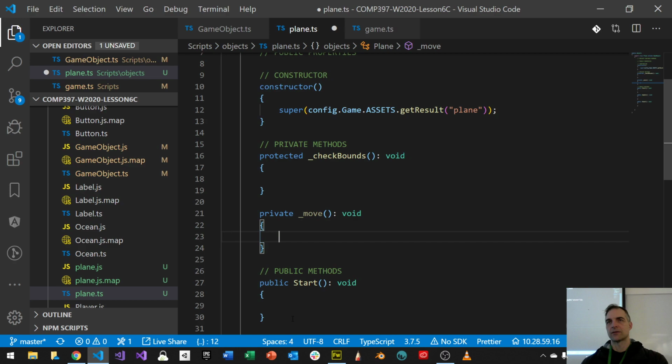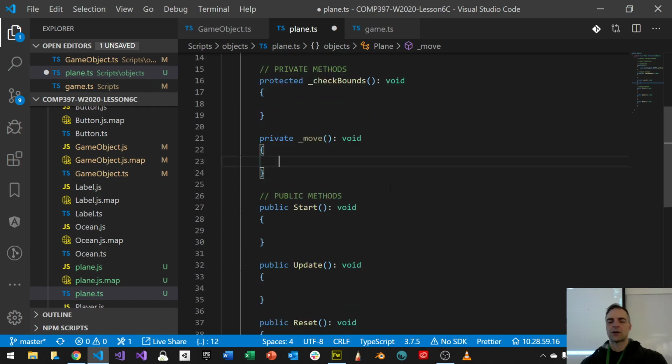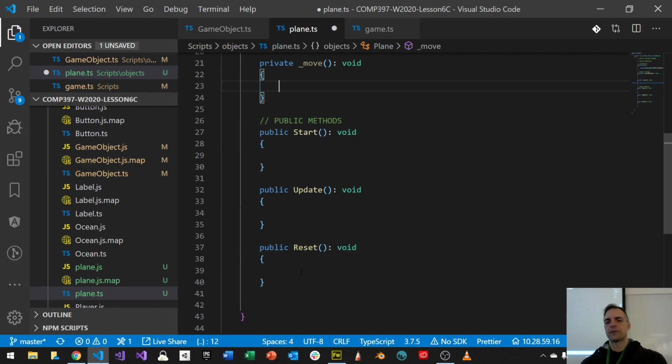I mean, I have check bounds, and buttons don't have check bounds. So I could put that in. And it might not be a bad thing, because most objects I'm going to do something with. Move, right? If I don't use them, I don't use them. But at least every object that I make has that extra function. I don't have to write that in. Okay, so move and check bounds, start, update, and reset.